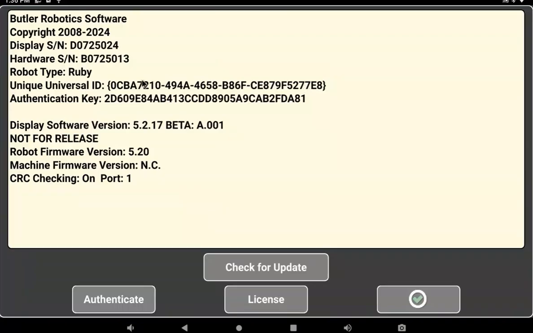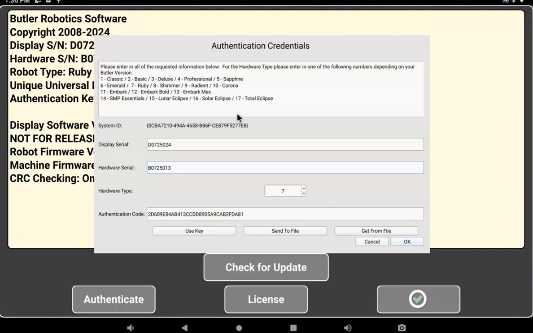And as you can see right now, I've got it as a Ruby. All of this is filled out. So now I'm going to go down to the Authenticate. Then you get this lovely screen. We're going to go Get from File.